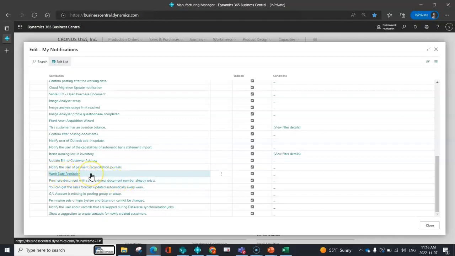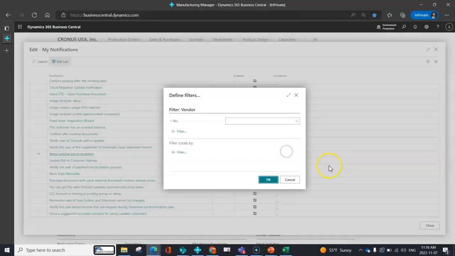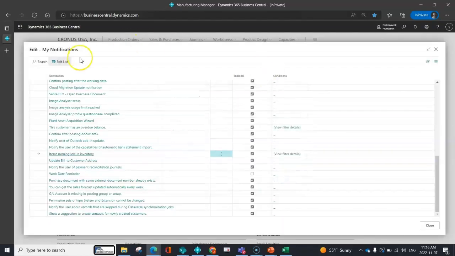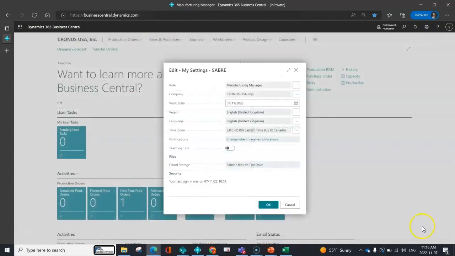Work date reminder. So again, if you know that you're just playing around, you're in a demo company, the work date isn't going to be current. Again, something that you might want to just turn off. And then as I mentioned, you do have the ability, for example with things like low on inventory, to view filters and maybe you say, well, I only want to be warned about certain items in a specific item category code or with a specific vendor. This just allows you to only be warned and prompted about things that you need.